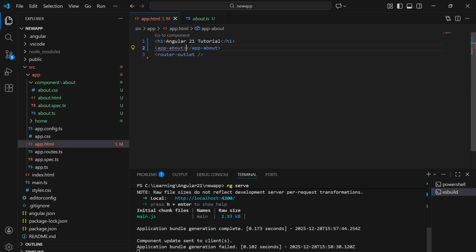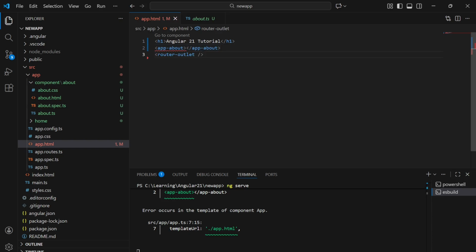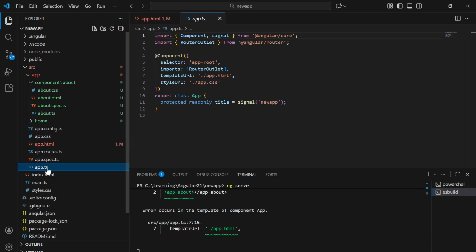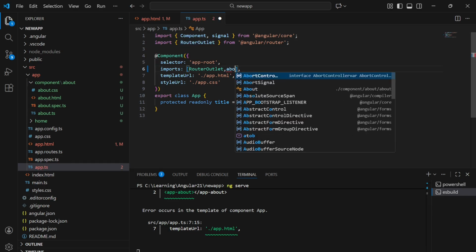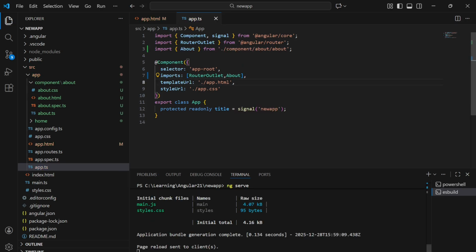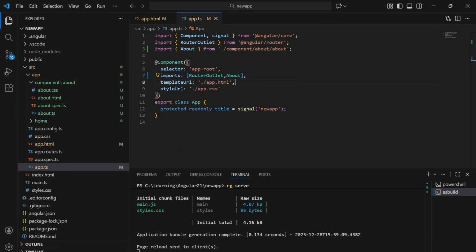Let me save this. We are getting an error. The reason is we are using this about component as a child component in our existing app component. In this case, we need to import this component. Let me go to our app.ts file. Here we have this import section, right? Let me import this about component. Once I saved, the issue got resolved. See, this is our about component. For better clarity, let me include some style here.